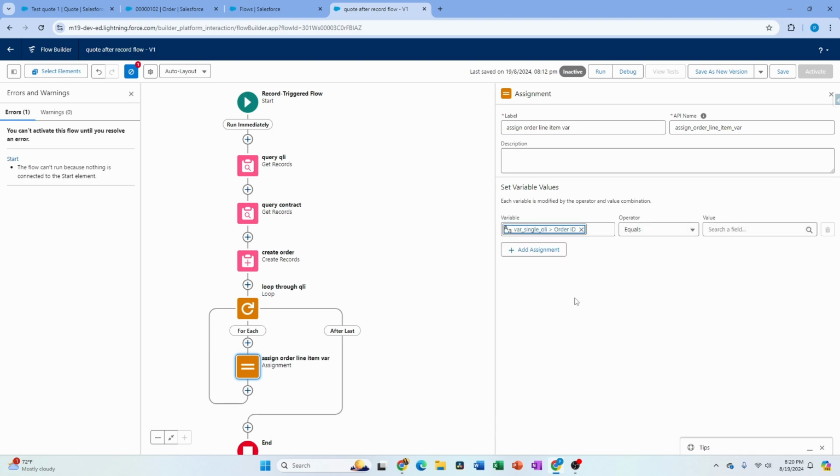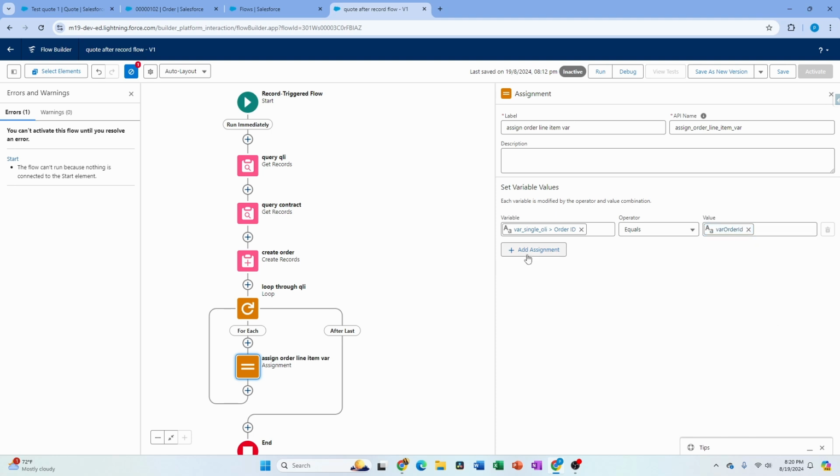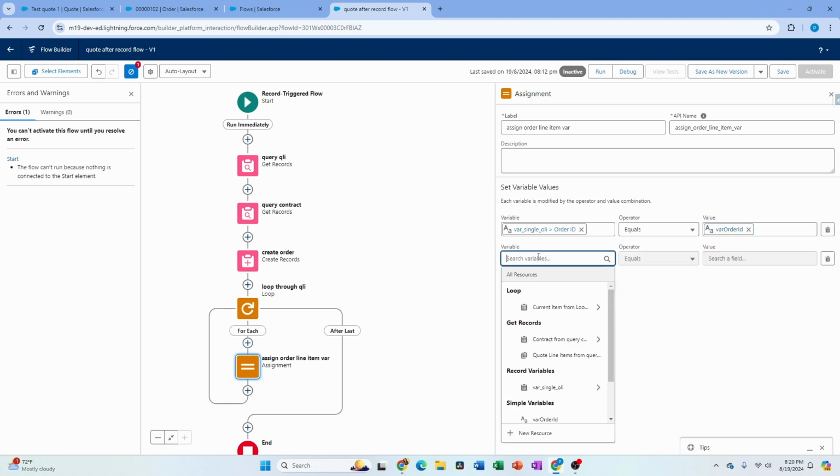So I'm going to click on this equals. And what would we use here? Exactly, the order ID that we just created. So I'm going to look for that. I just created the var order ID. So that's my order ID. Add another assignment. Add other fields that we need.